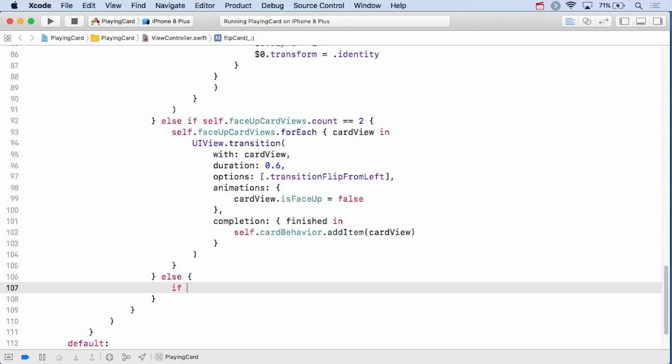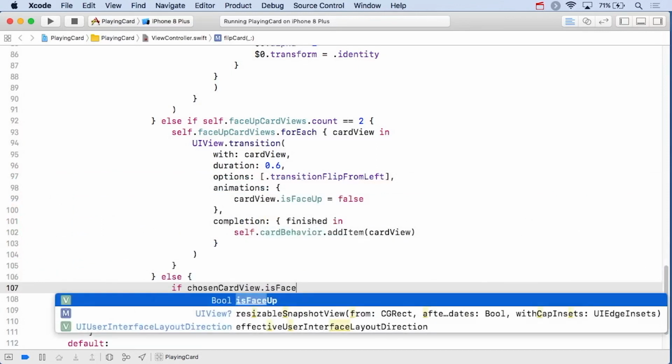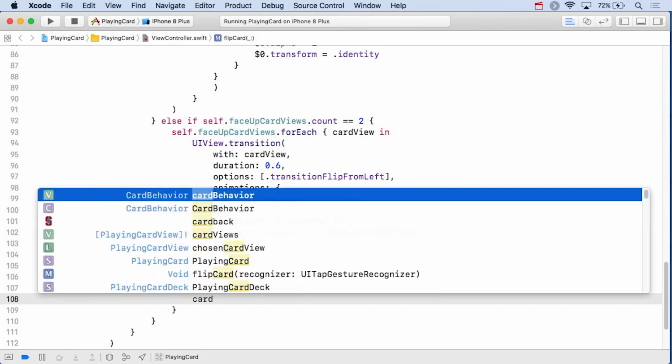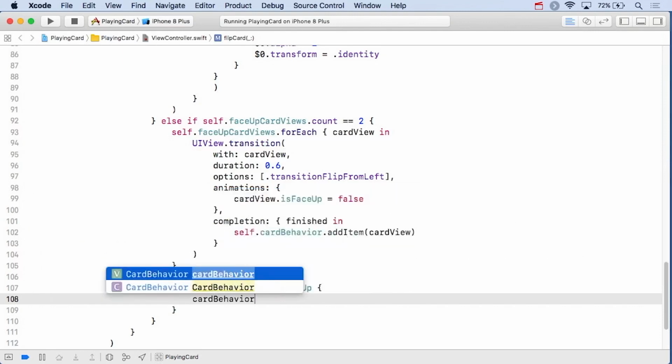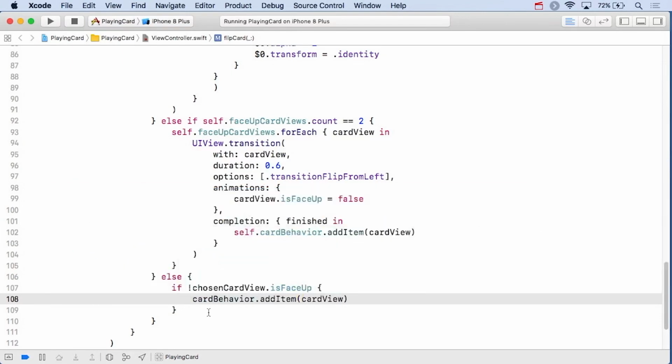All right, so here, this is in the case where there weren't two cards, there was only one card, and if you flip the card face down, okay, if the chosen card view is face down, so not face up, okay, so you pick the card, it's face up, then you picked it again, it went face down, then here I need to have the card behavior, I don't need self there because I'm not in a closure, add item, put that card view back. Now, what about the cases where the cards match? Don't need to put them back because they go away, right? We remove them, there is hidden, so there's no reason to put them back, right? And it's not card view, it's chosen card view.